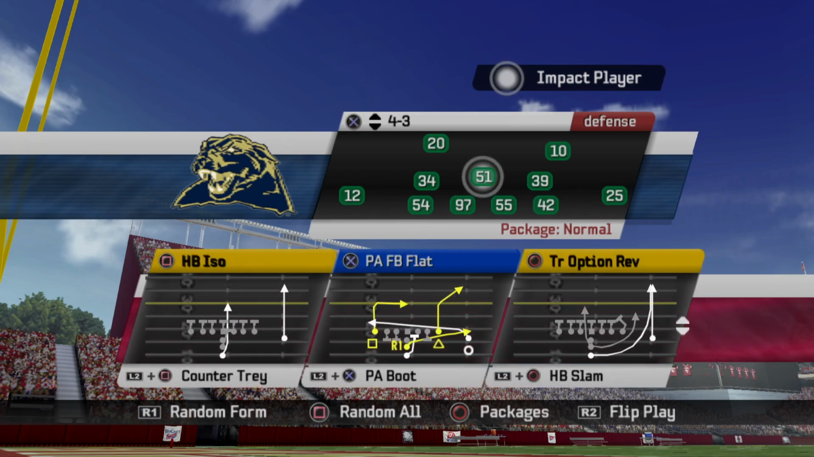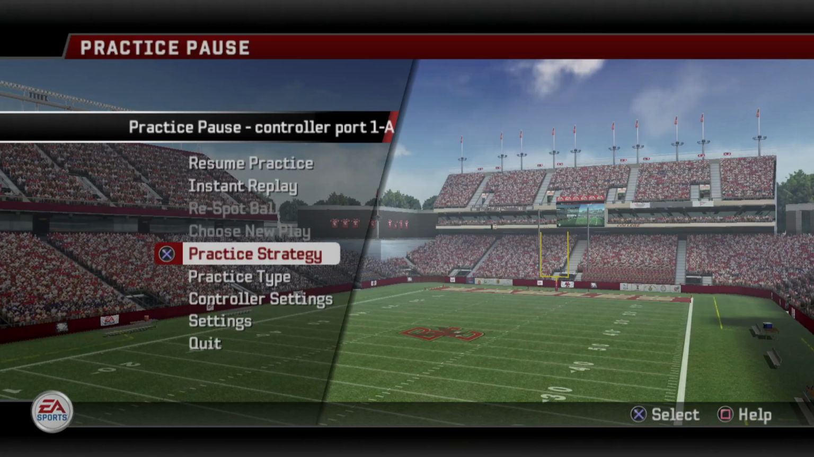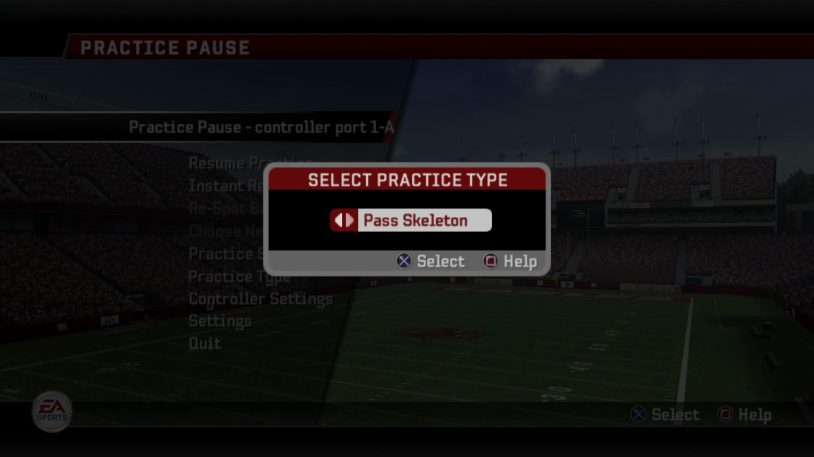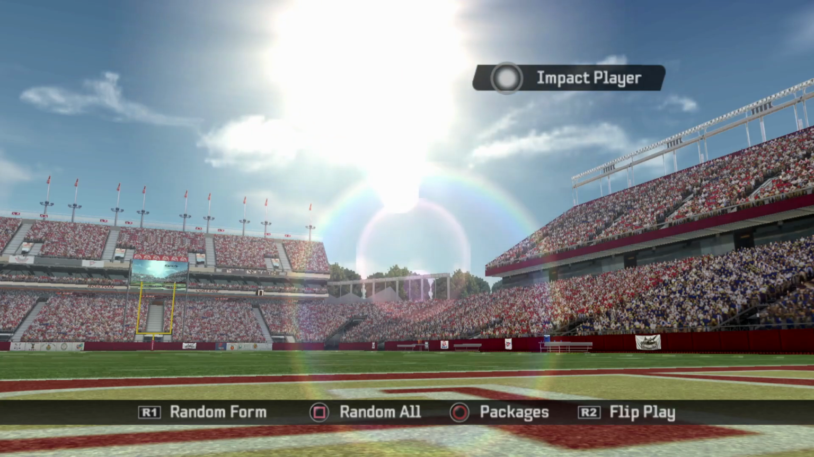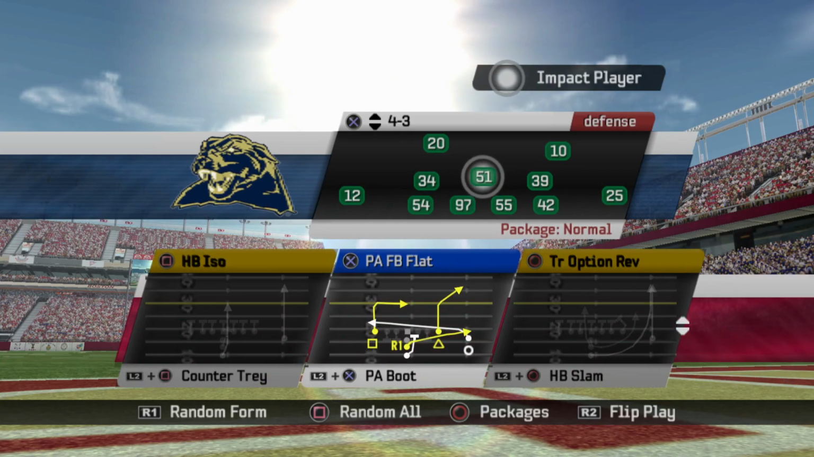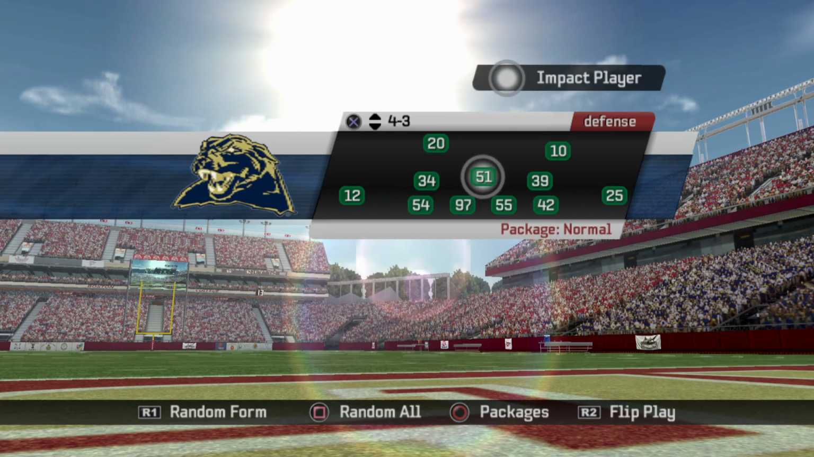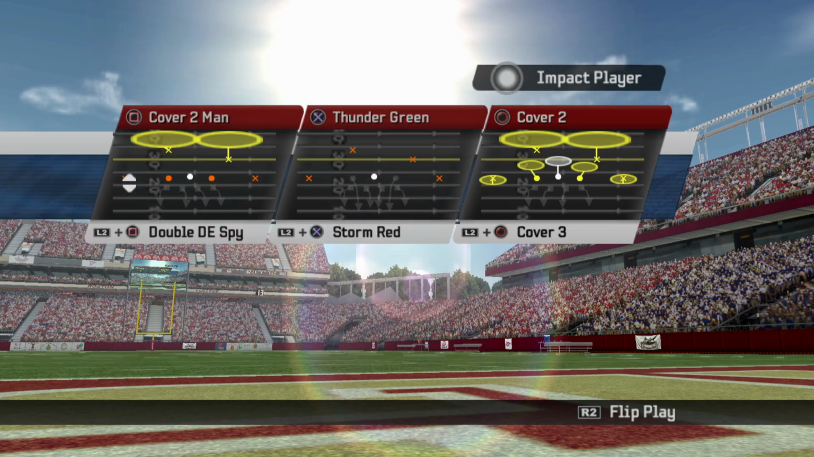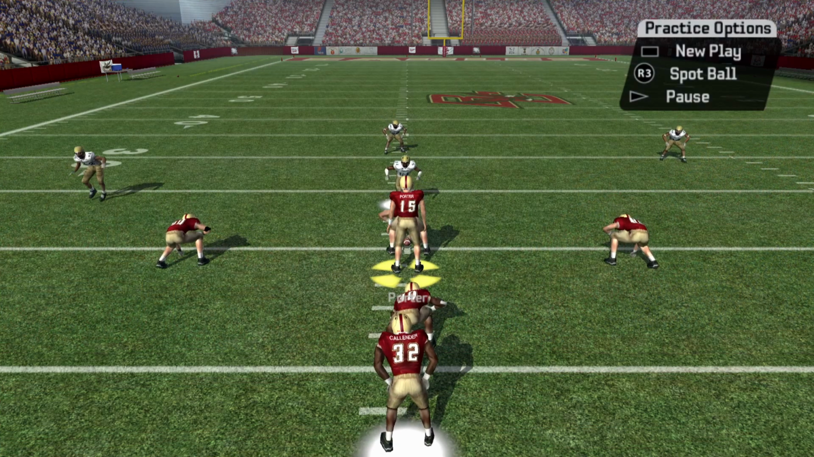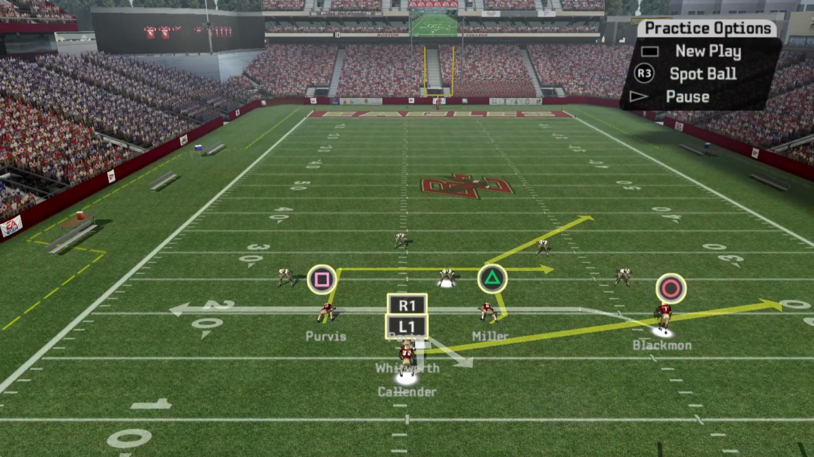Very simple. All right, next up we're going PA fullback flat. This is your spider 2Y banana concept. And before we go there, for the sake of this video, let's go to practice type and go do the pass skeleton. It's just going to be easier on us. So for now, let's just go up against a cover 0, which is fine. And here is the play.